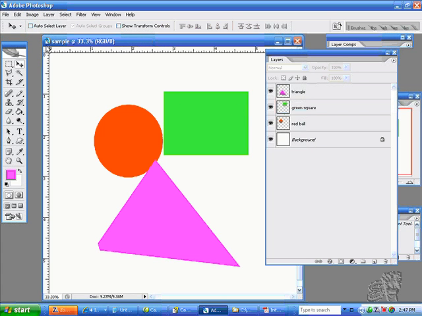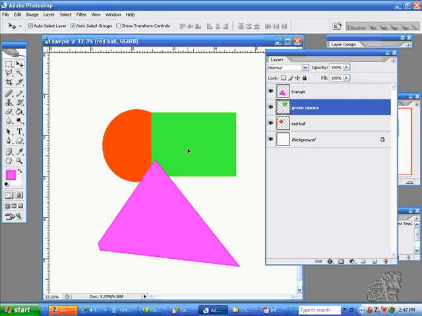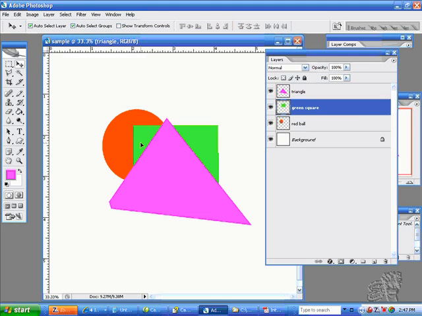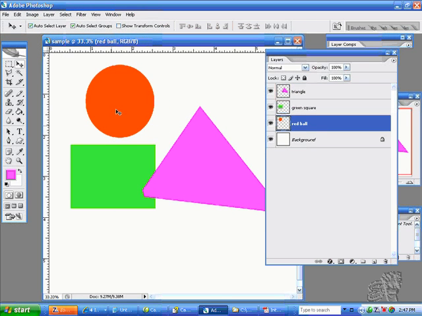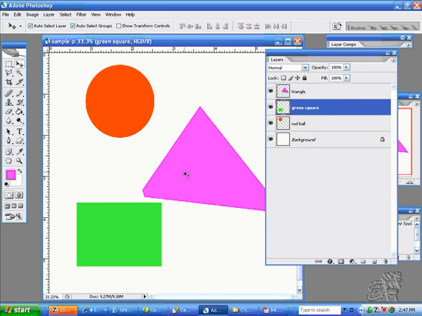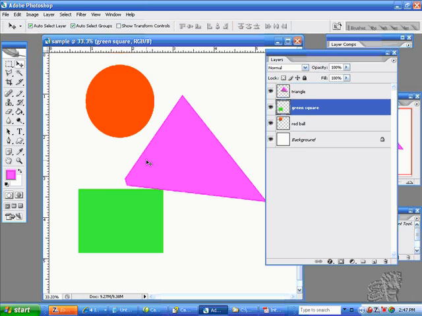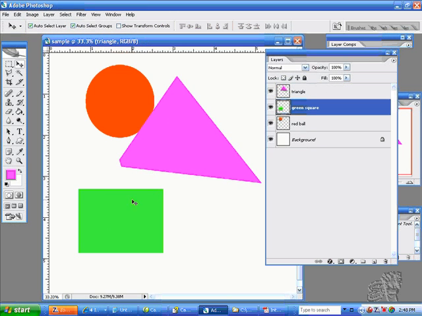I got in trouble using this auto select layer. This will automatically select whatever you click on, but many times I got in trouble using this, so I do not recommend as a new user that you use this, because a lot of times I took great care in placing my layers and then I accidentally moved them.